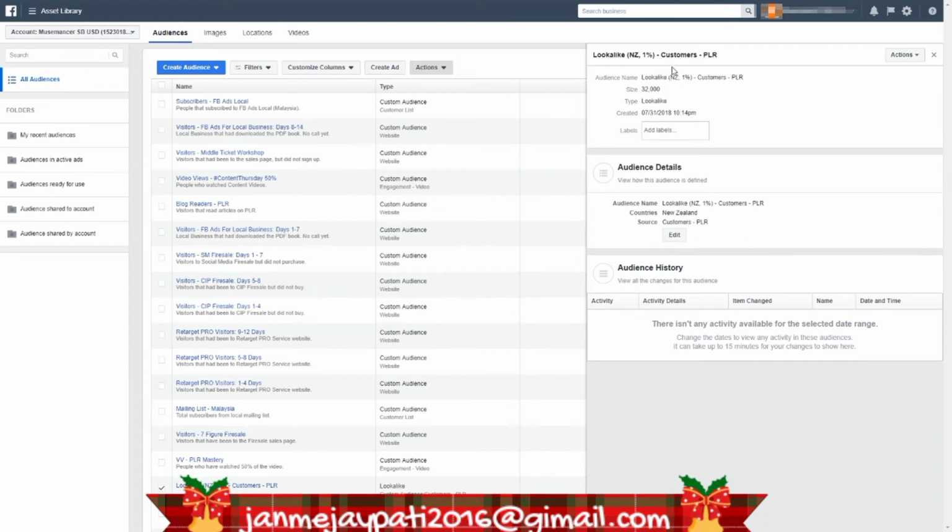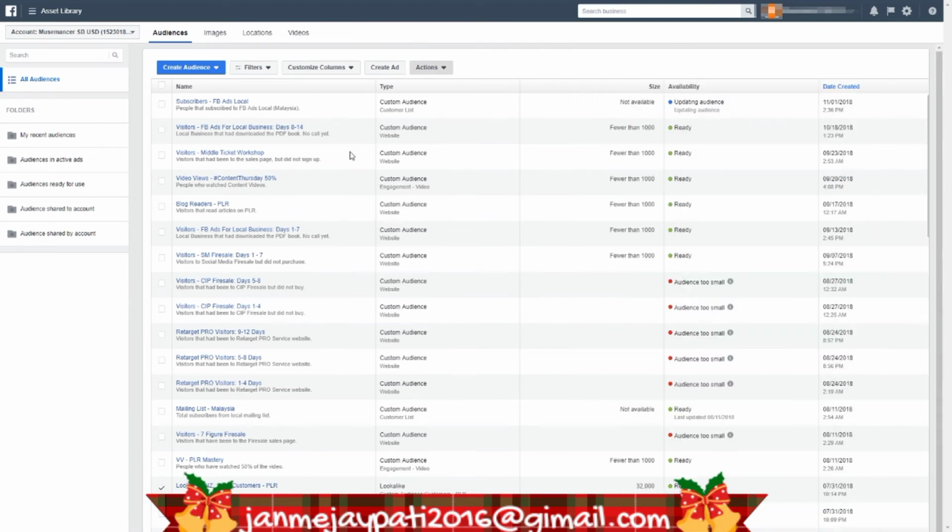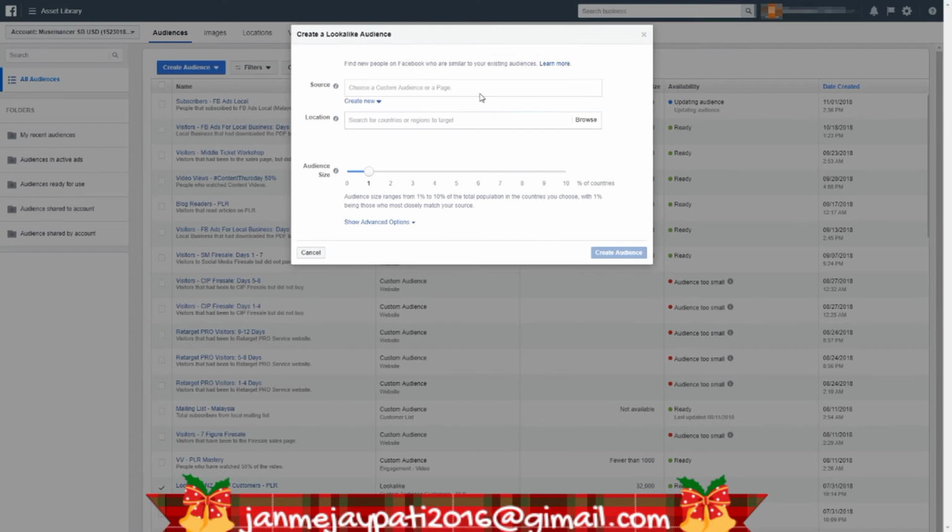Now, if you don't understand the terminology just yet, that's okay. I don't expect you to catch everything in one go. And like I said many a times throughout this whole training, practice makes perfect. So you know what? Let's go create a lookalike audience right now by going to the top left, select lookalike audience, and we're going to choose a source. All right.